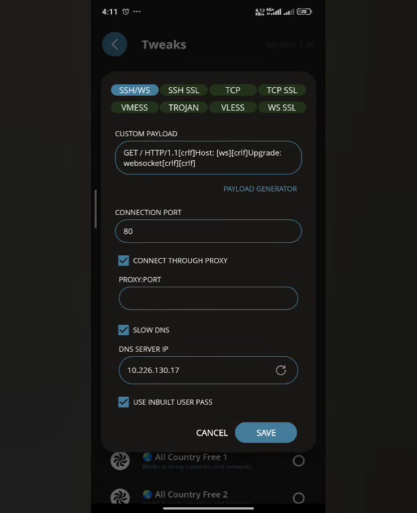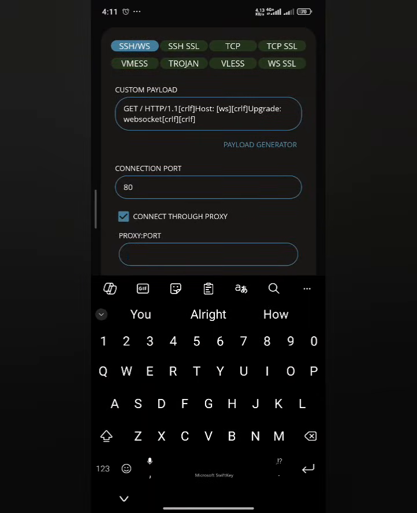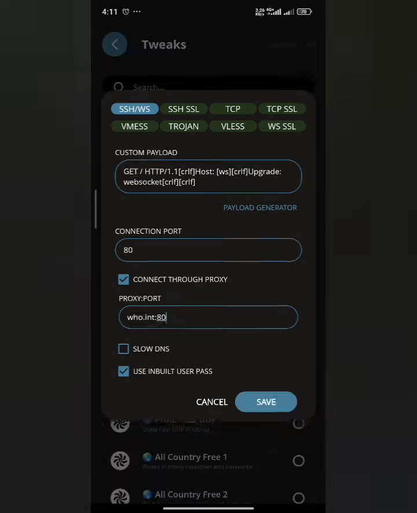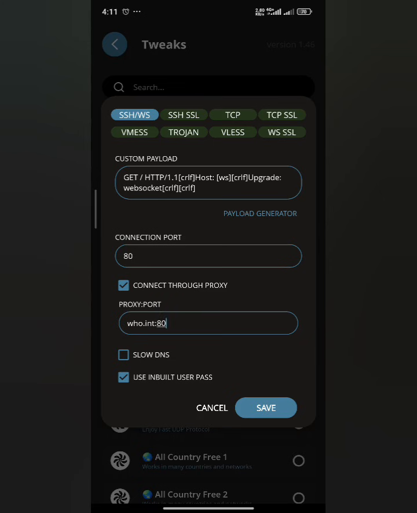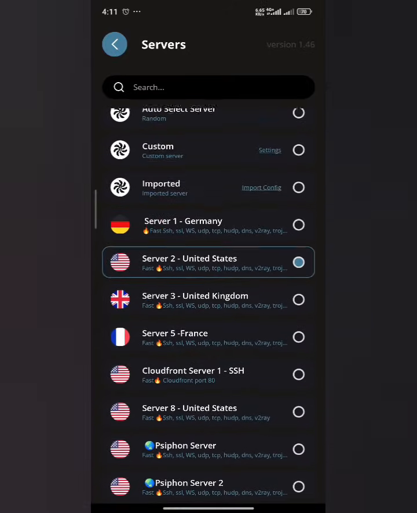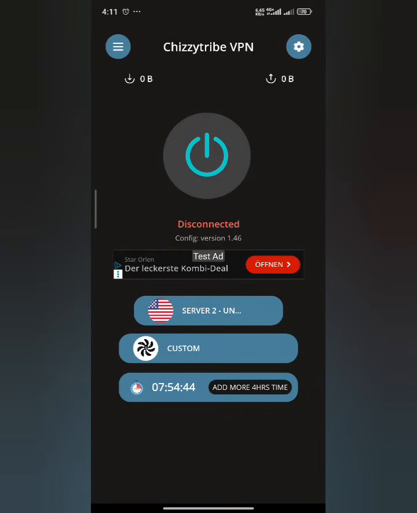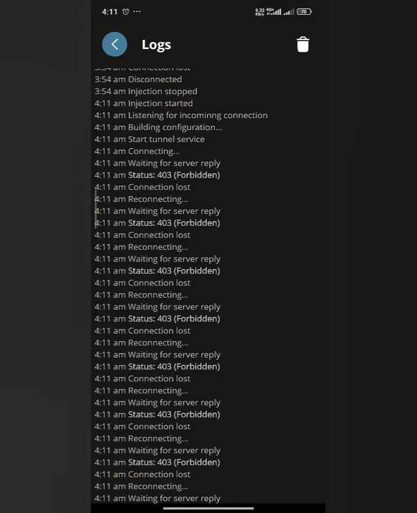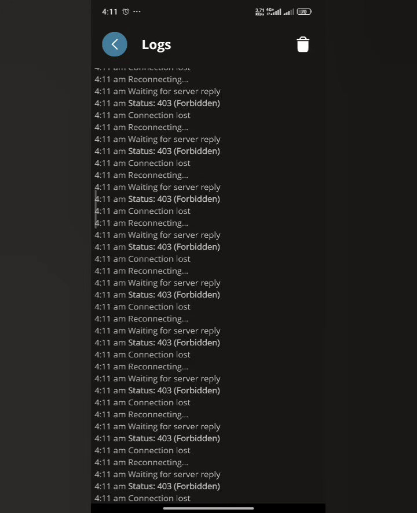Okay, let's use WebSocket now and see if this host I have will work for free internet using WebSocket. Okay, so let's set it up, and then we are done. Just save it, then make sure you select any server that supports WebSocket, and let's try to connect now and see if it will work. Let's check the log. You can see this host, even though it is free, is not working for free internet using the WebSocket Cloudflare method.